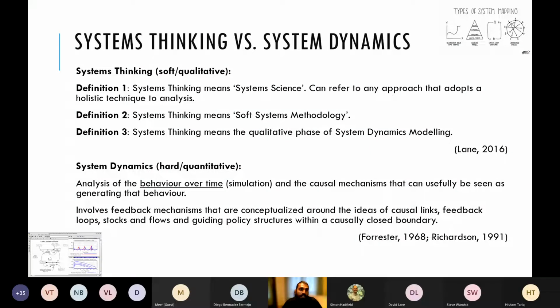Okay, so systems thinking is primarily a soft or a qualitative approach, I would say. That's at least how I see it. So one definition we have is that scholars say systems thinking could mean systems science. That means any holistic approach that you normally use to identify or analyze a complex problem.